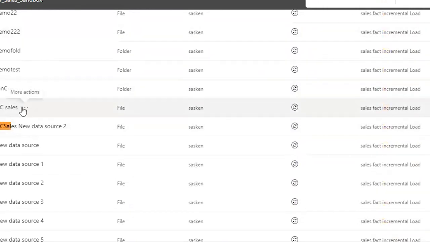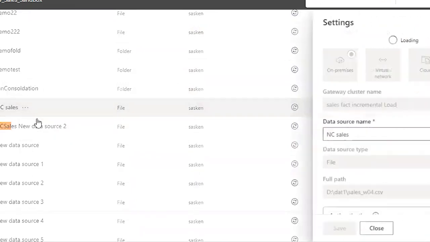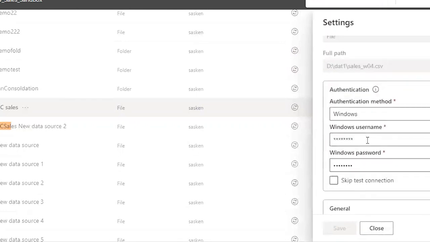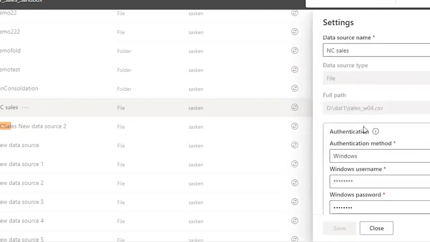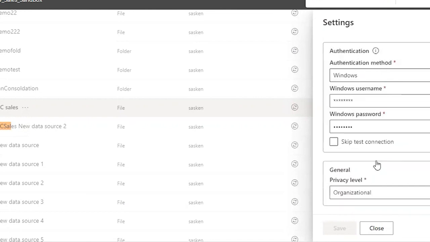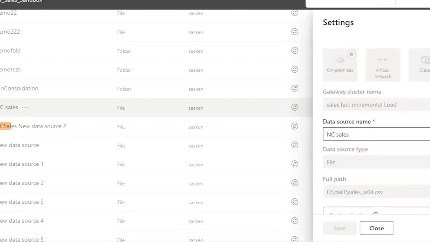NC sales. If I click on it here, you will find settings. You will find this one somewhere here. Look here, on premises NC. This is the one I already set. Okay. And here I just specified the data source name and the file type. The data source type is file, and then the full path, right? So this is the file, and then Windows. The authentication method, select Windows, and your Windows username and password you need to specify. That's all. Okay, this is how you can create this one.